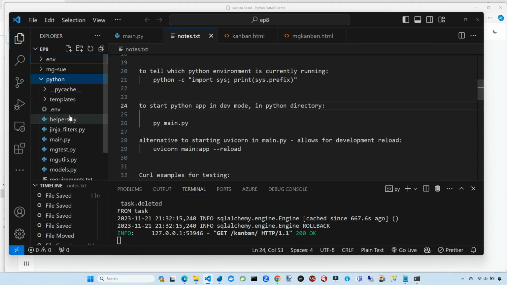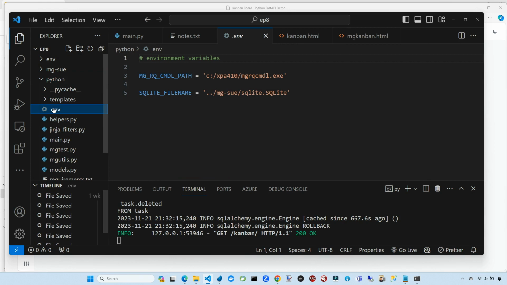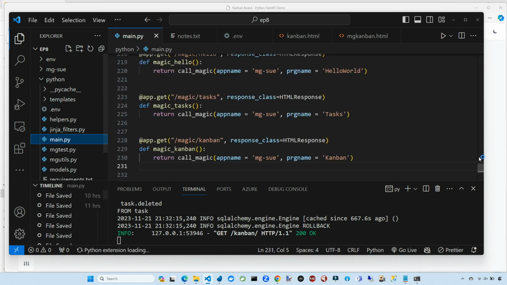First, let's look at the .env file. These are just environment variables used by the application. You can think of them as Python's logical names. So I've got a definition for where the magic requester lives, and also the path to the SQLite file that we'll share between the Python and Magic projects.